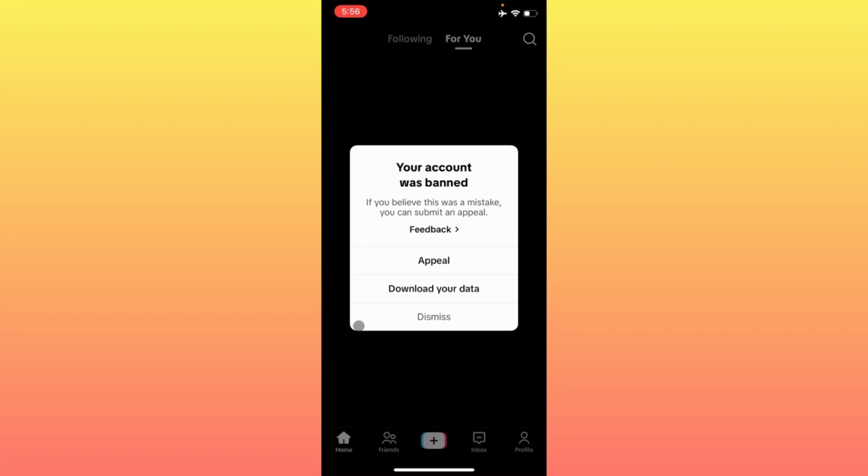So guys, in this video I'm going to show you how to fix your account was banned on TikTok. So guys, when you have opened your TikTok and are facing this issue that your account has been banned, how can you unban your account? So let's start without wasting any time.